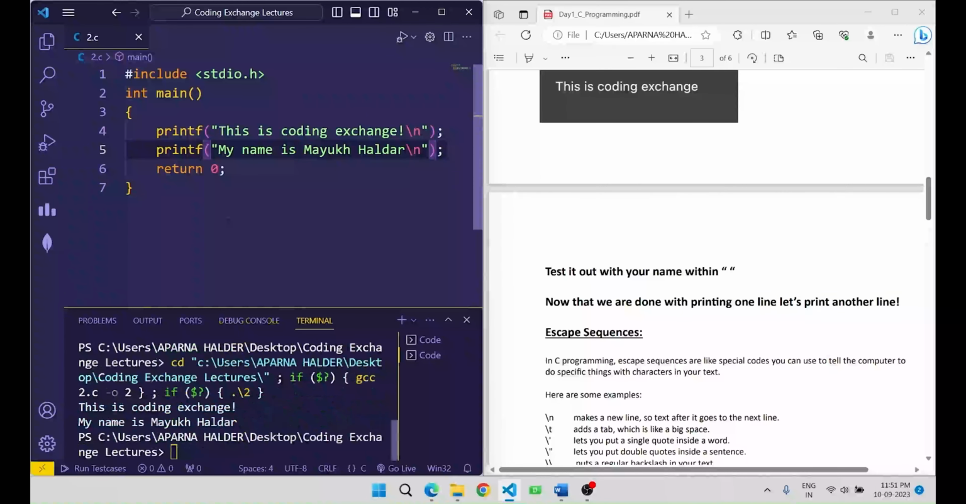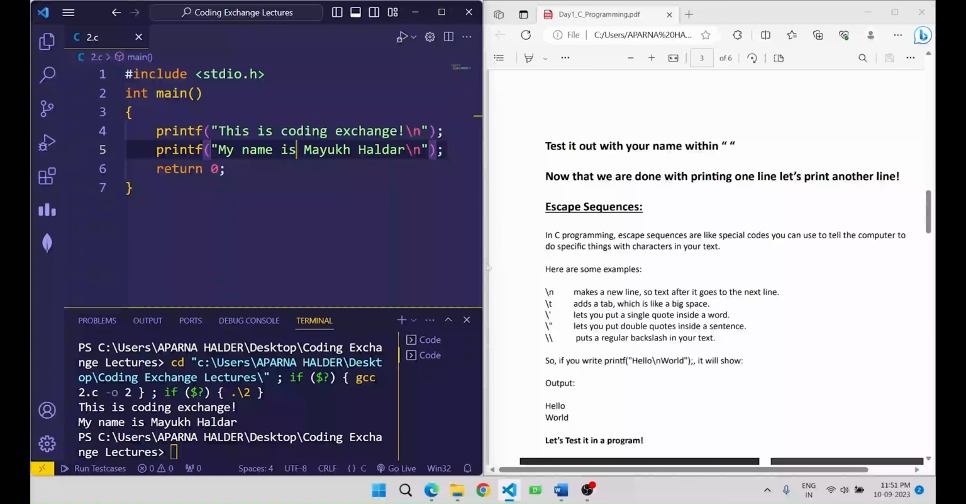And write run code. So it is my coding exchange. My name is Mayukh Haldar. Okay. So it's printed here. So now we are done with printing one line. Let's print another line. So we have printed another line.